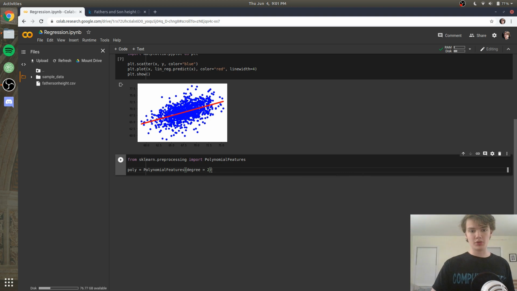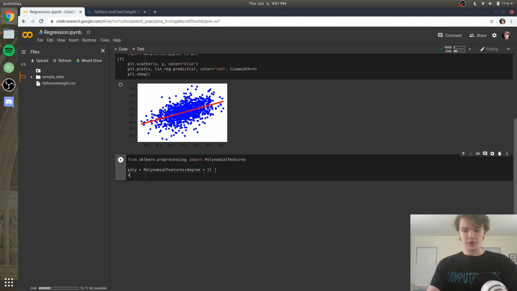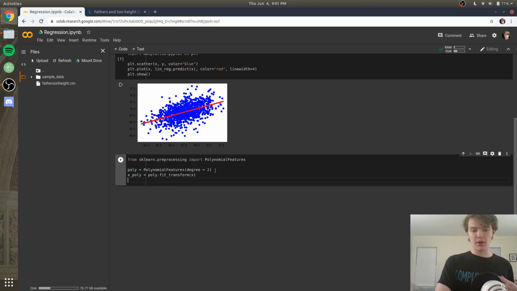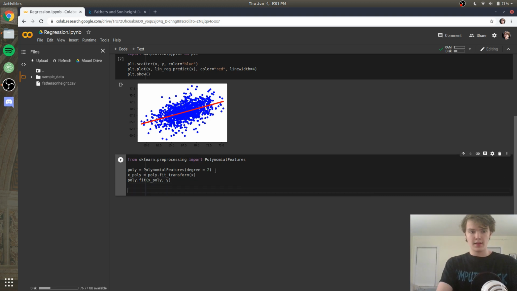But as you can see right here, we'll just set degree equal to 2, and we'll say x_poly is going to be equal to poly.fit_transform, and we're going to transform the x so that it is now polynomially represented. Now after that, we're going to say poly.fit, and we're going to fit x_poly to the y.